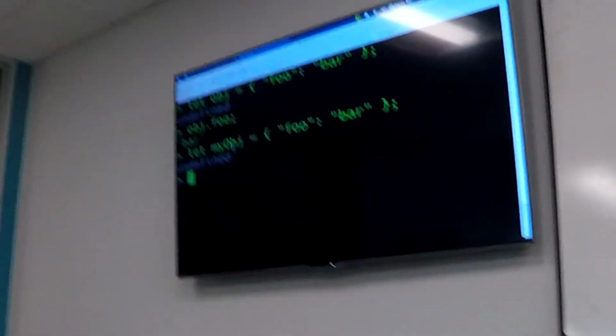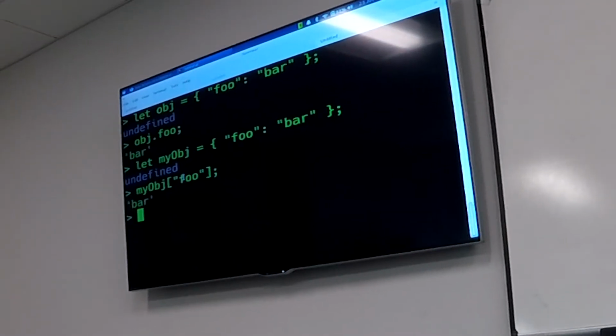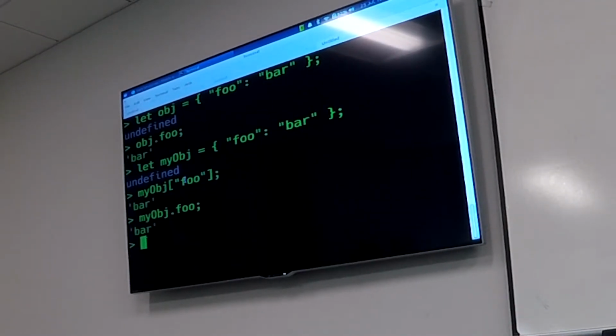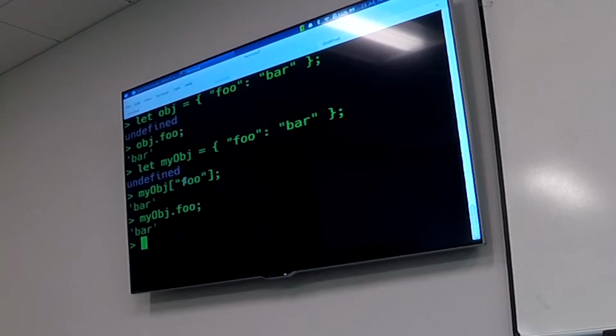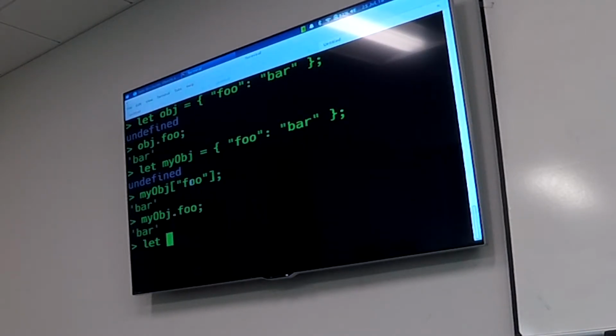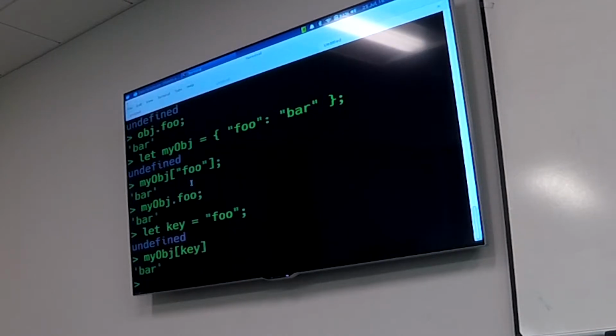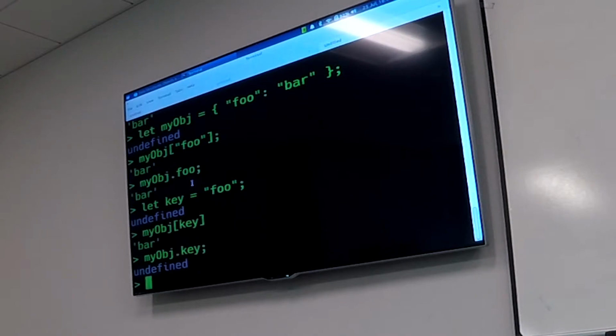So foo is a property in my object, and there are two ways you can call it. You can call it like this, or you can call it like this. Those are the two ways you can access the object inside of JavaScript. They practically do the same thing. Here's one of the differences. You can say let key equals foo, and then you can say myObject[key], but you cannot say myObject.key. And we call that variable interpolation.